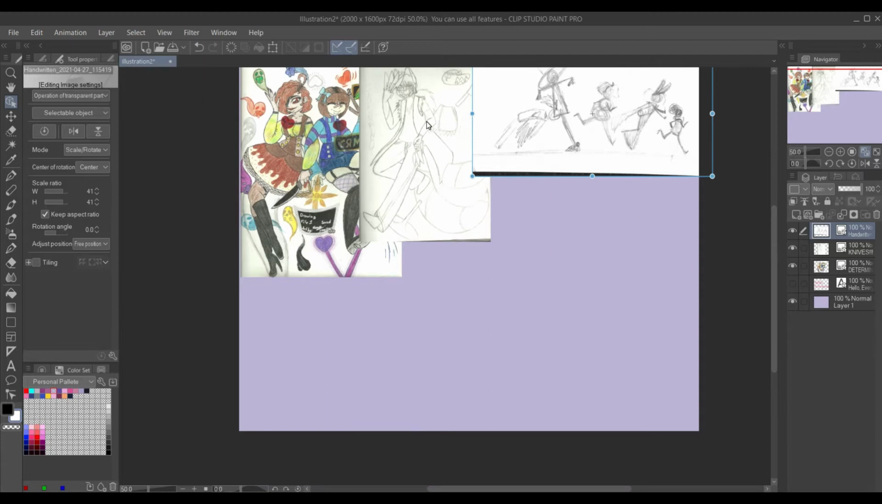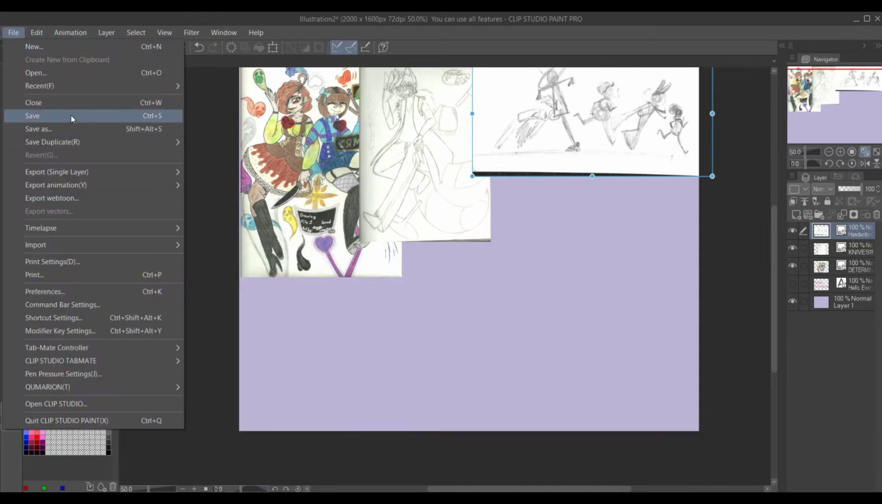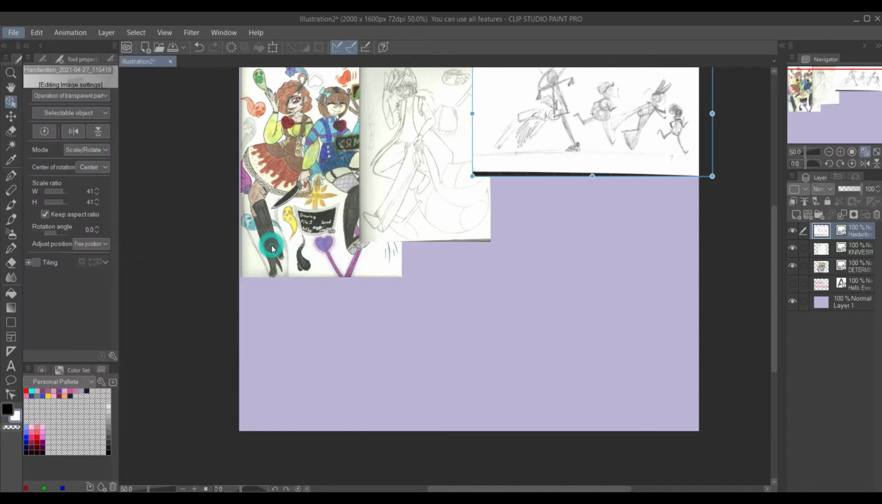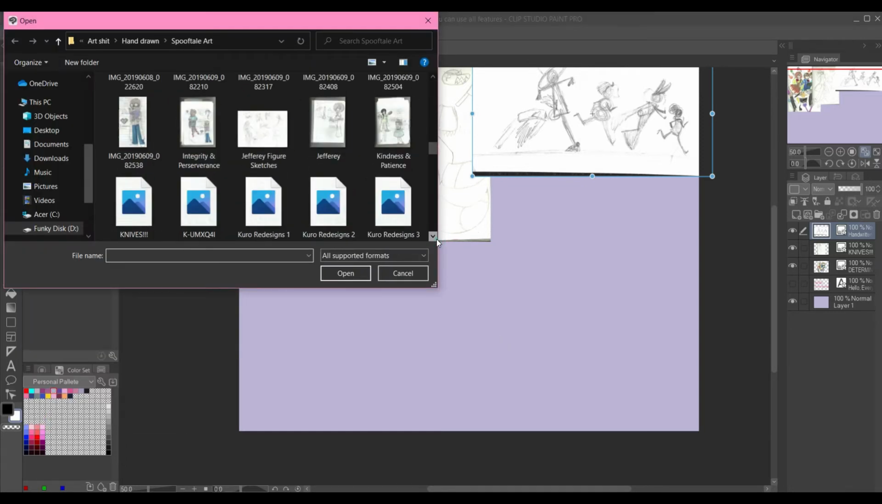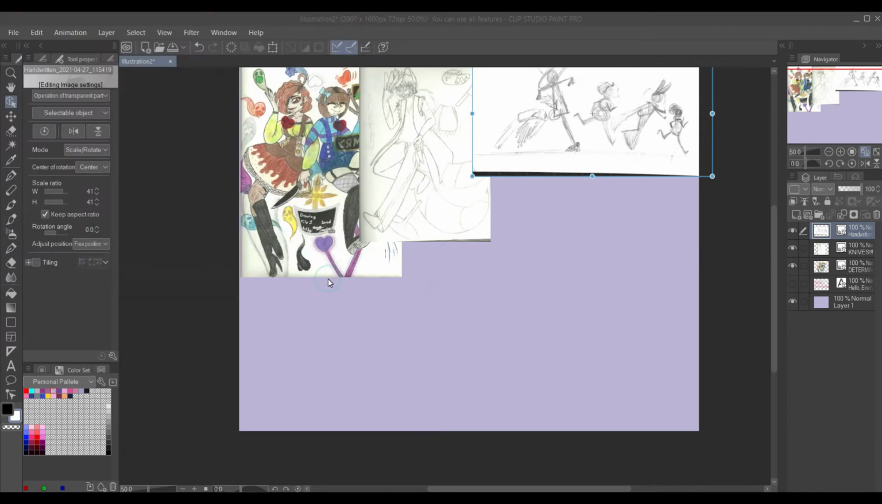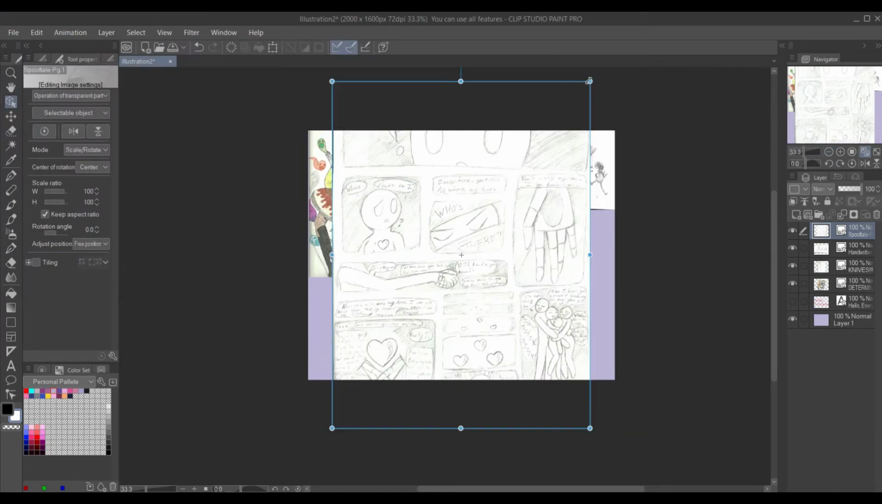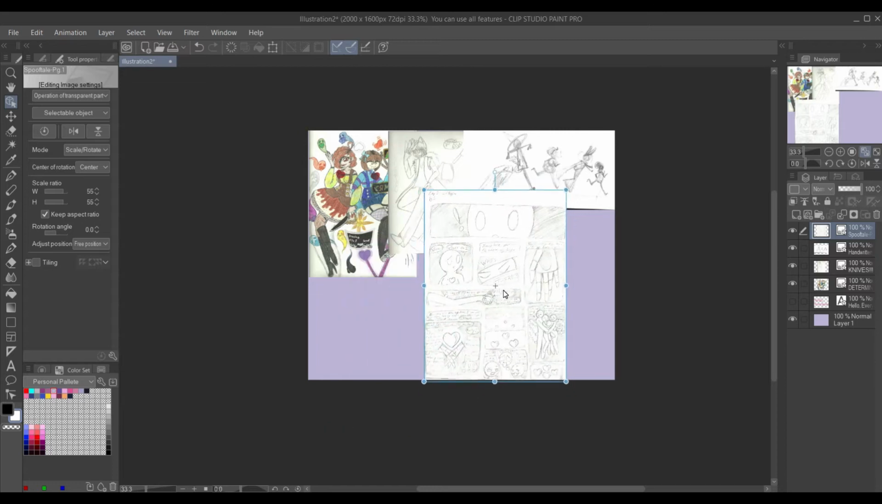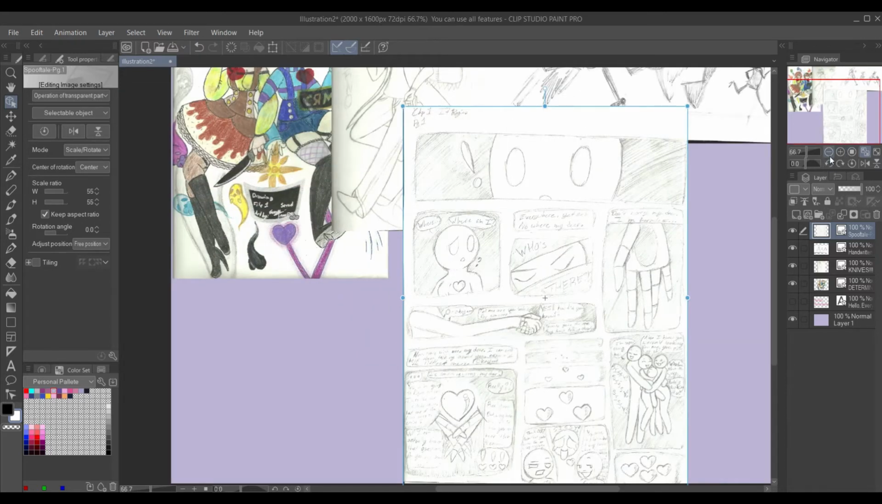But the next image I'm putting in would be, give me a second, I actually genuinely can't remember. Oh, here we go, comic pages. Because, excuse me, this is page 1.